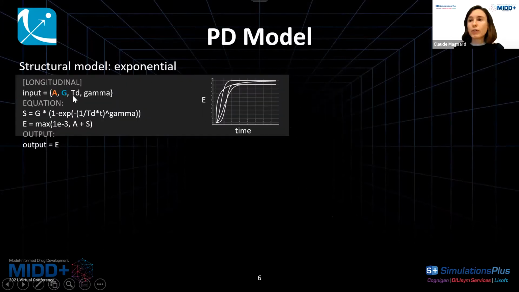So here is the content of the model file used in Monolix with the adequate syntax. It's a simple equation that defines an exponential model with A, the baseline, and you have the gain G representing the asymptotic improvement. And TD is the time constant, which determines the time that is needed to reach steady state. We also have a parameter gamma that enables obtaining different shapes for this observation. And the output is the variable E. This output should stay positive because it is a volume, so we enforce positivity with the maximum function here.